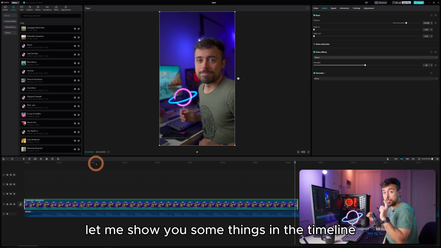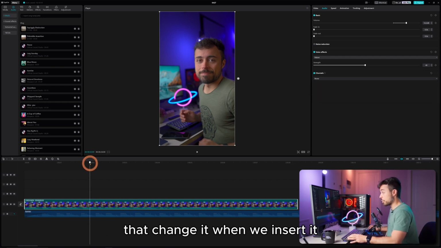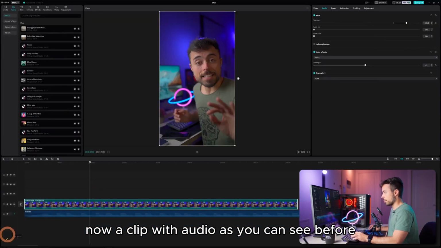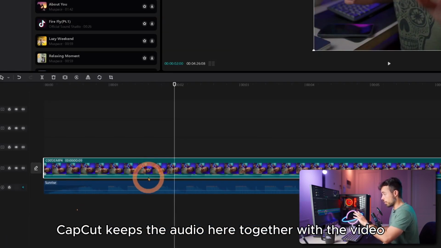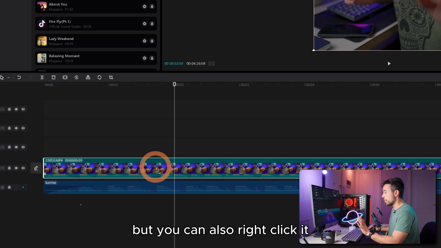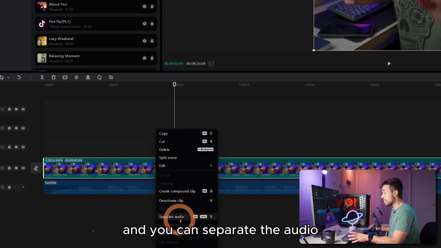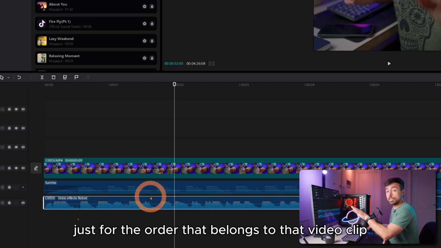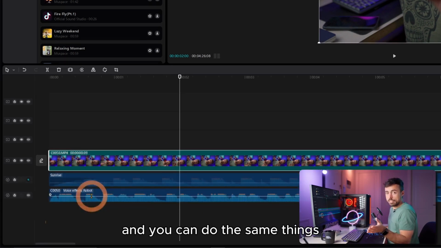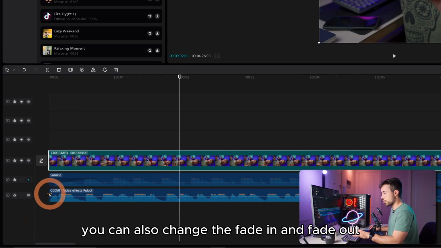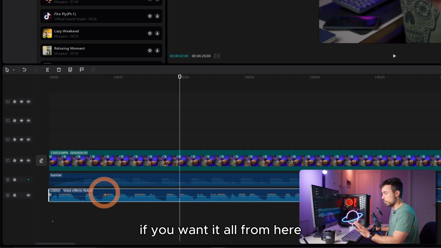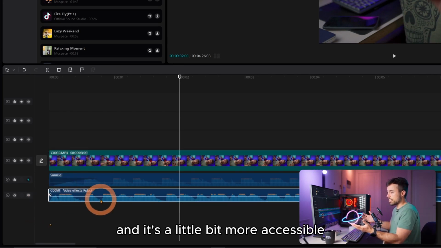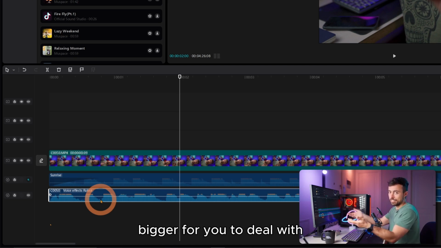Okay, to round it up, let me show you some things in the timeline that changed when we inserted a clip with audio. As you could see before, CapCut keeps the audio together with the video, but you can also right-click it and separate the audio, meaning that now you're going to have a dedicated track just for the audio that belongs to that video clip. And you can do the same things. You can change the volume, you can also change the fade in and fade out if you want, all from here. And it's a little bit more accessible because it's just a little bit bigger for you to deal with.